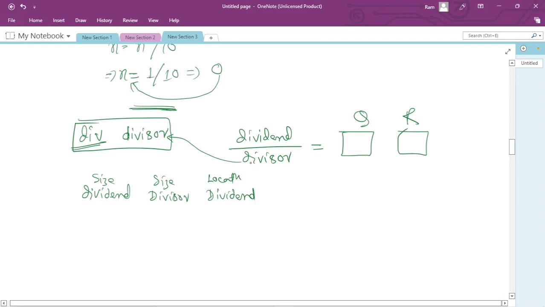The divisor will not be in any default location. You can directly specify it, or you can store it in a register and specify the name of the register here. But for the dividend, there is certainly a default location. And once this div instruction is over, Q will be in some predefined register, and R will be in some predefined register. That's what I'm mentioning as location of Q and location of R in this table.